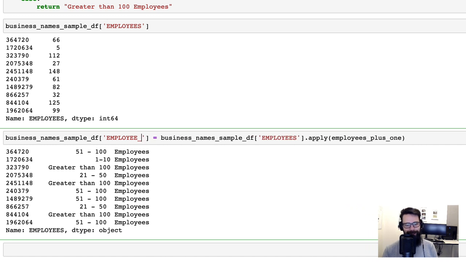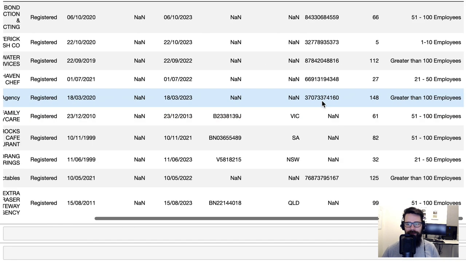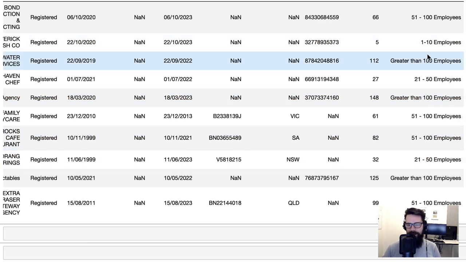employee count group. Shift enter on that. And then what we look like is we now have this wonderful little group available to us here.